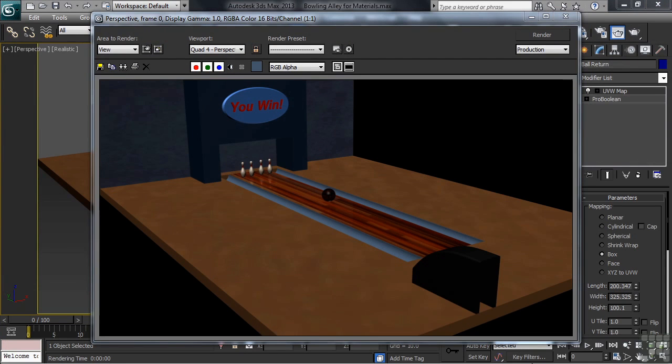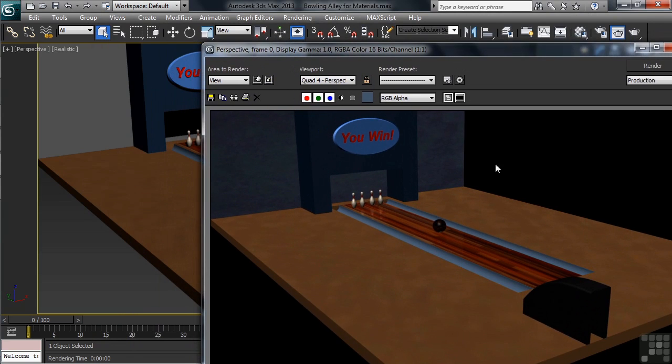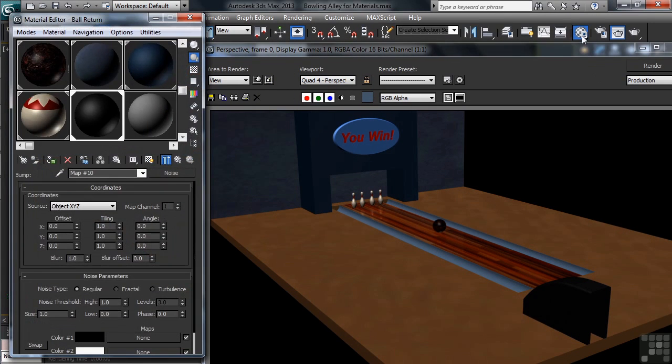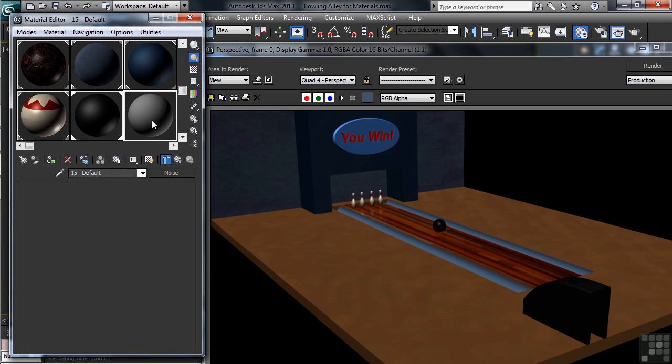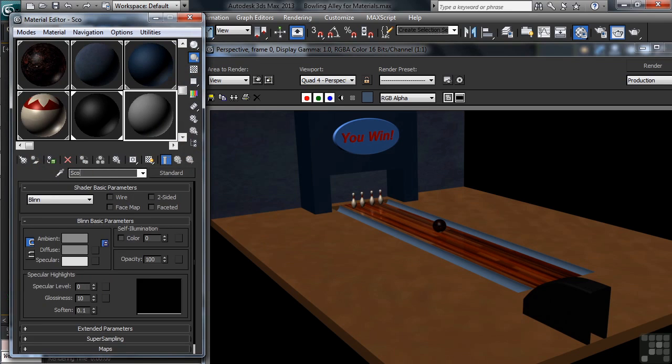Okay, 2 more things to knock out, the scoreboard and the lettering. Let's first tackle the oval scoreboard. Leaving the render open, let's push the window to the right-hand side of the view. Then let's open up the material editor. Selecting a clean sample slot, let's name the material Scoreboard.